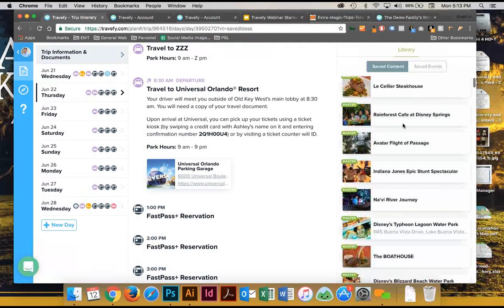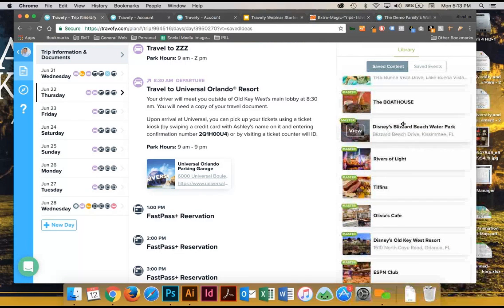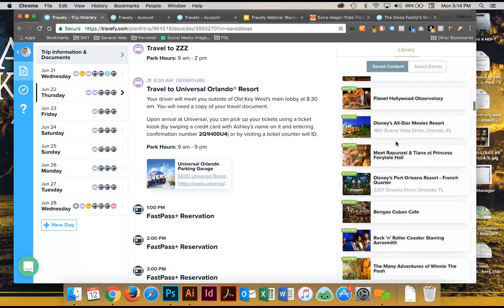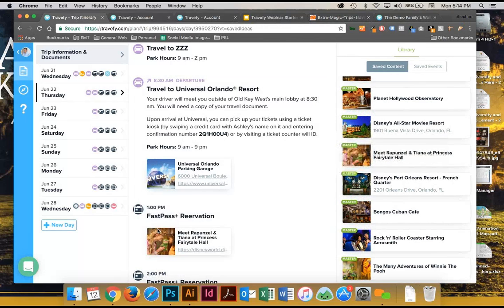Now, for me, this is all of the different Disney resorts, all the different Disney restaurants, everything I have built in here. And again, you can get to it to add it in how I did earlier by clicking on the pencil here. Or if they do have a Fast Pass at 1 o'clock, say they're meeting Rapunzel at 1 o'clock, I can just drag that right into here, just like that, one step, now it's in there.